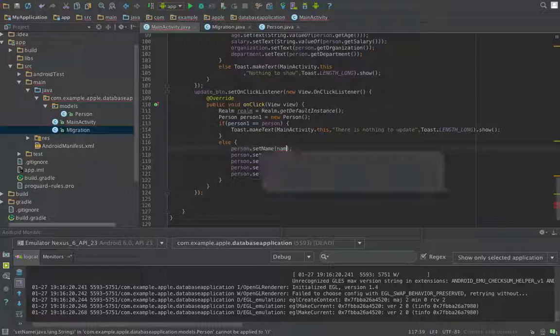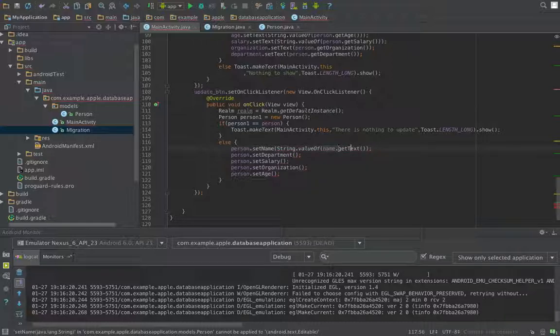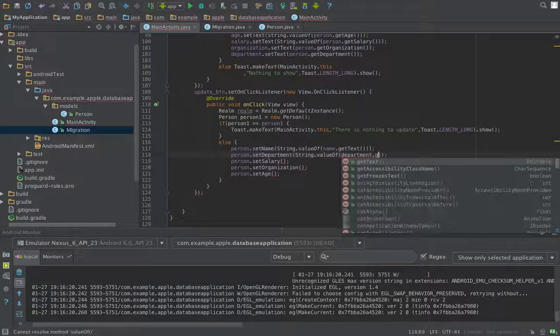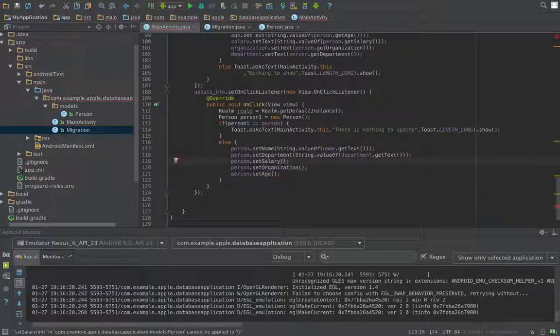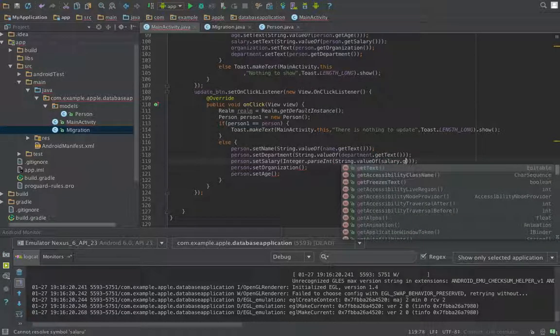For the name, I have used the name text field, so name.getText(). Remember, a text field always returns text, so we have to typecast it to a string. So I will say String.valueOf(name.getText()). Similarly for department, String.valueOf(department.getText()). Similarly for salary, remember salary is an integer, so we have to first use Integer.parseInt. Inside the parseInt function, I will pass the string value of salary.getText().